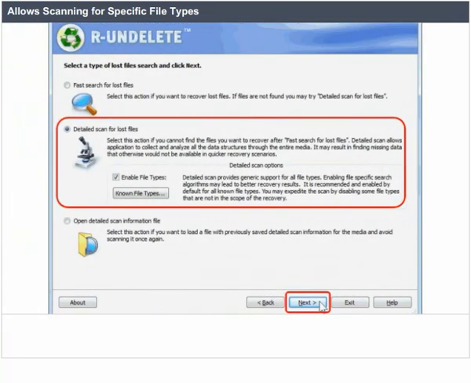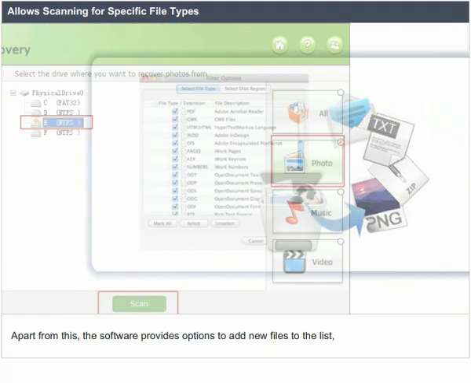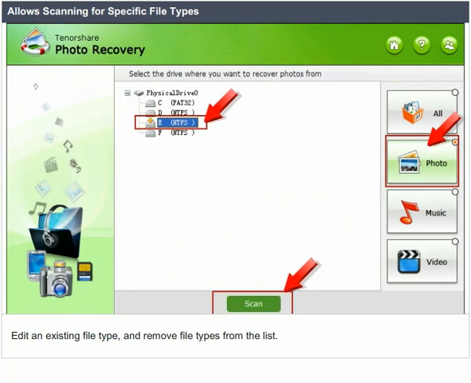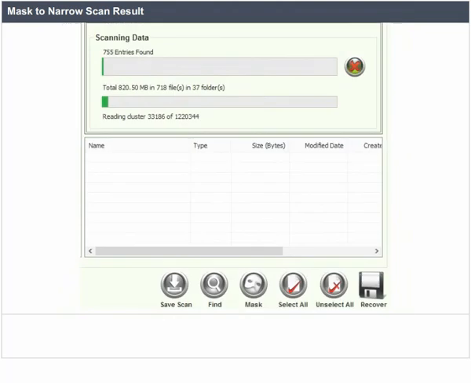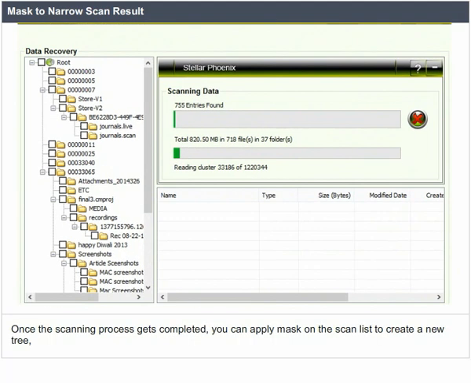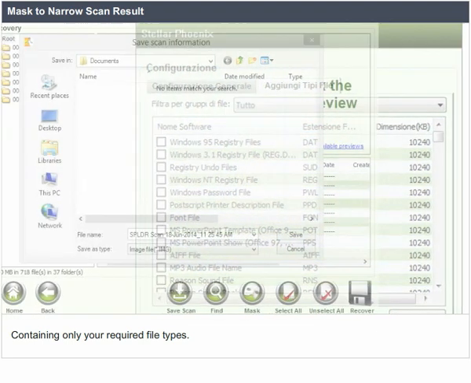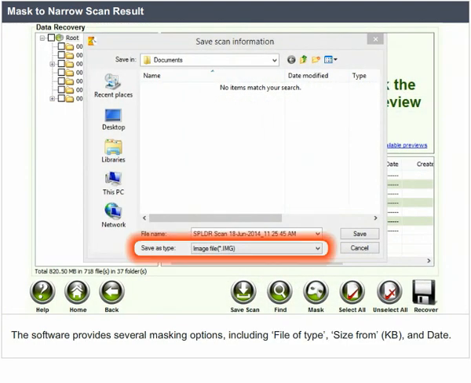The software allows you to scan only for the selected file types. Apart from this, the software provides options to add new files to the list, edit an existing file type, and remove file types from the list. Mask to narrow scan result. The mask option of the software helps you to narrow down the entire scan result. Once the scanning process gets completed, you can apply a mask on the scan list to create a new tree containing only your required file types. The software provides several masking options, including file type, size from KB, and date.